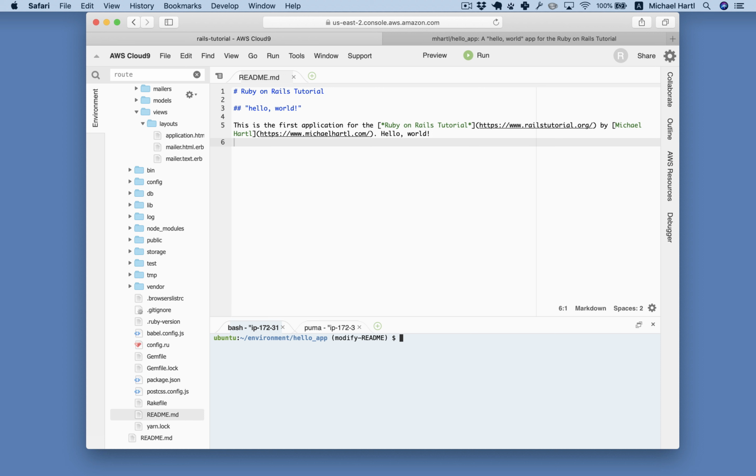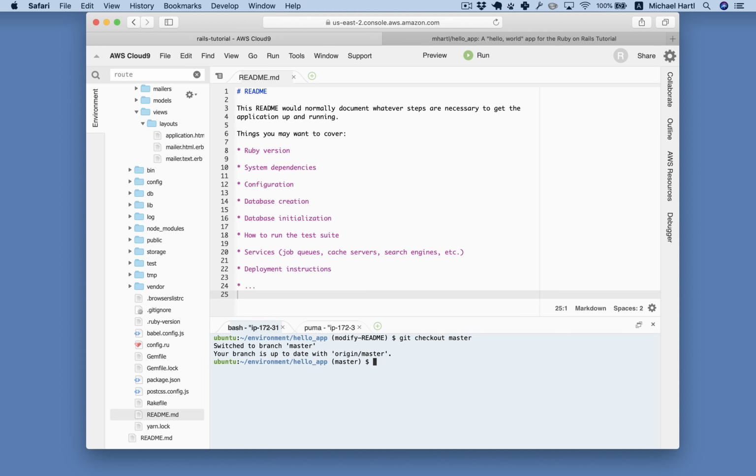Now let's go back to master. You can see that the README reverts. That's because we made the change only on the other branch. So to get that change into the master branch, we can use the git merge command.